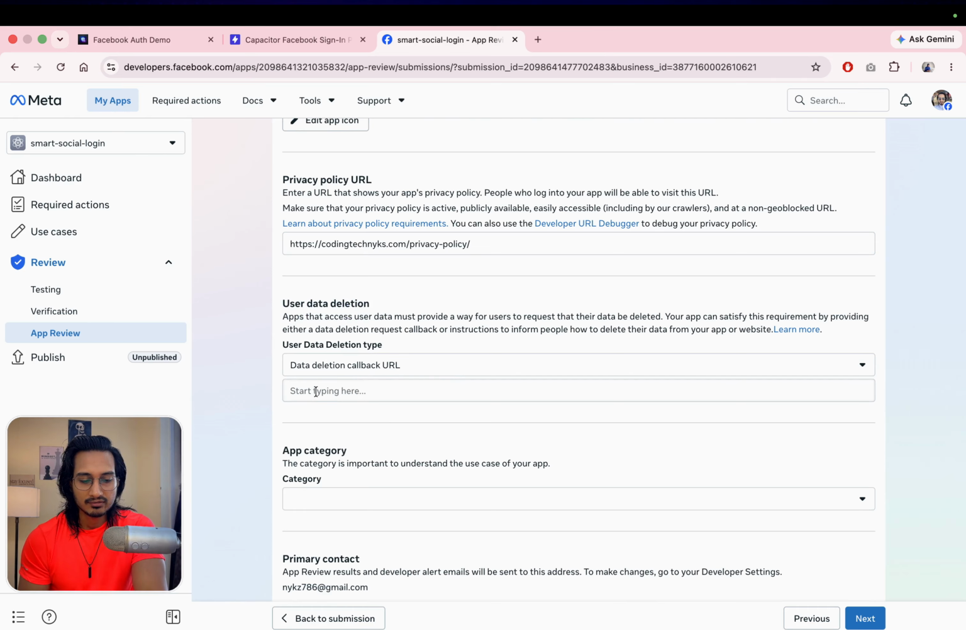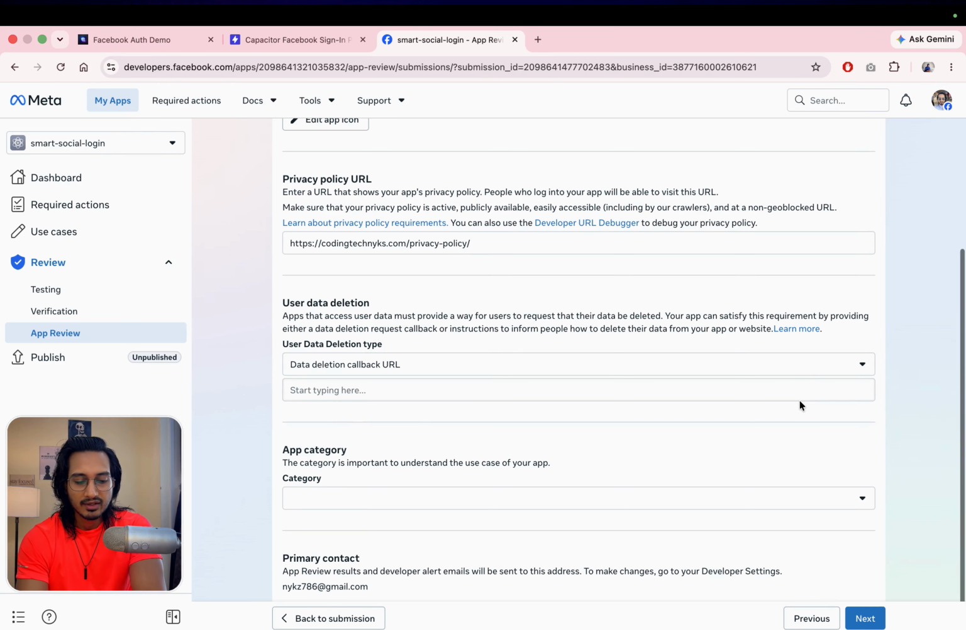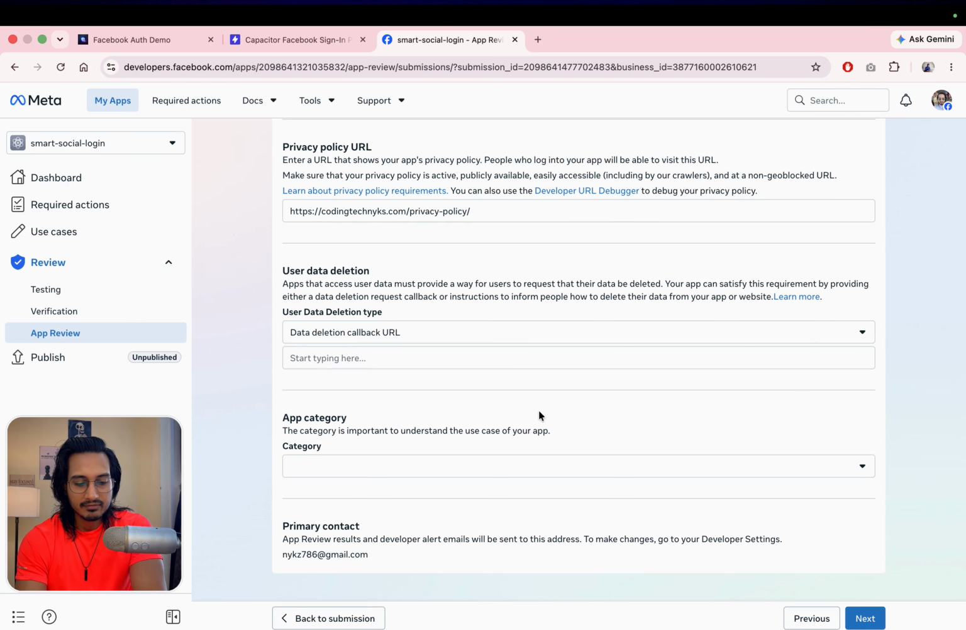So here, you have to provide the URL, if there is any callback URL for deleting, or what is the process behind that. You have to just pass it up. For the timing, I'll just leave it as it is. And the category is important to understand the use case of your application.